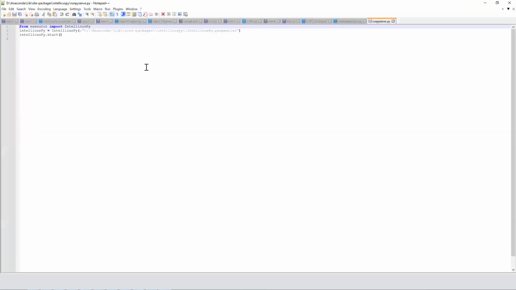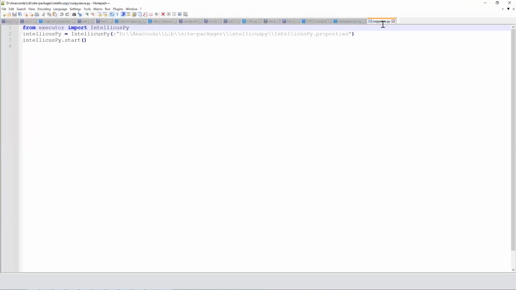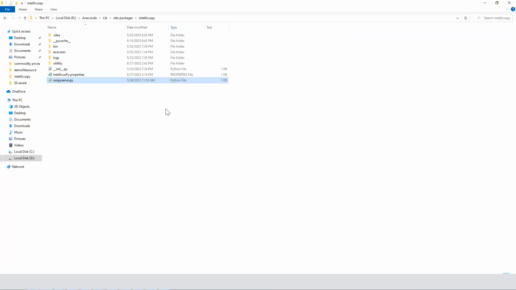Okay, so this is the content of the run pyserv.py file. Here I will have to specify the path of this property file that we have configured previously. After doing this, I'll just save this in run pyserv.py, and then we are ready to start our Intellicus Spy service.